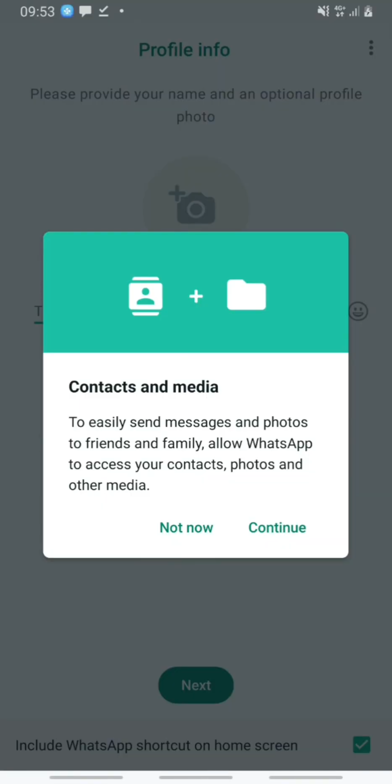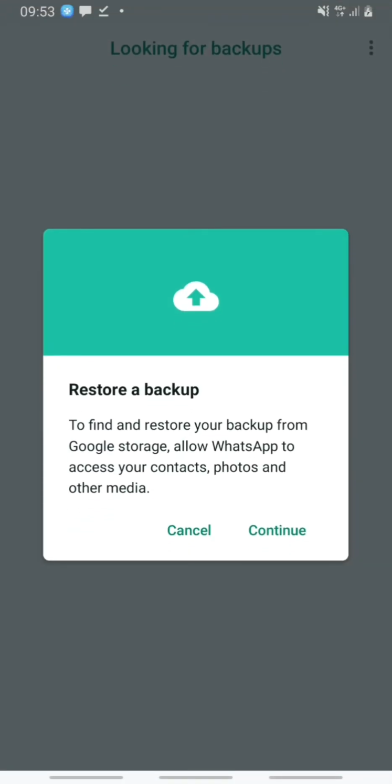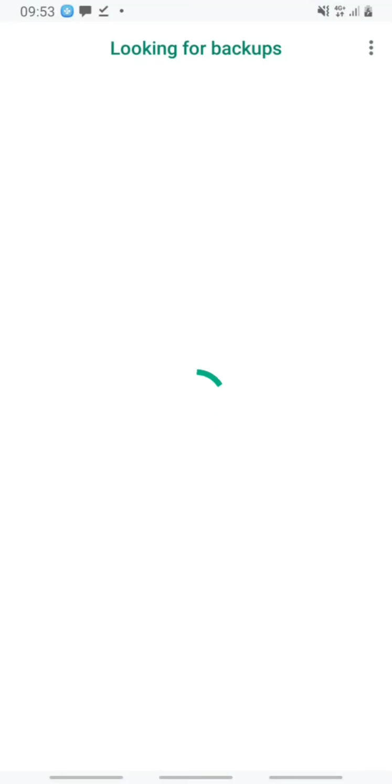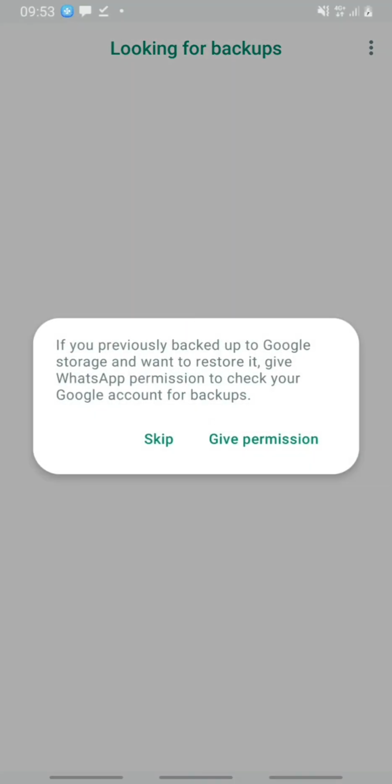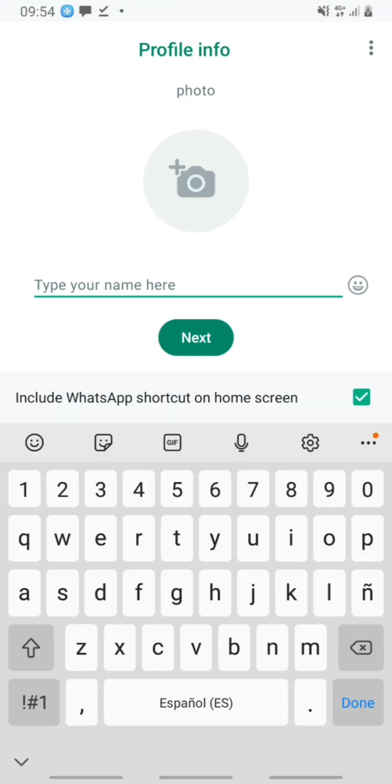After setting your verification PIN, click continue by allowing WhatsApp to access contacts, photos and other media. If you've lost your data, I suggest you restore a backup by allowing WhatsApp to access media, photos and your contacts. If you previously backed up to Google storage and want to restore it, give permission to WhatsApp to check your Google account for backups. After restoring your data, on the profile you can select your picture and input your name.